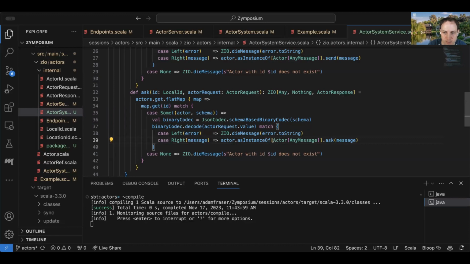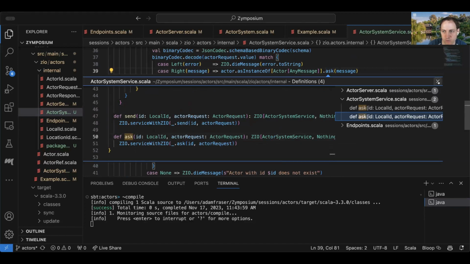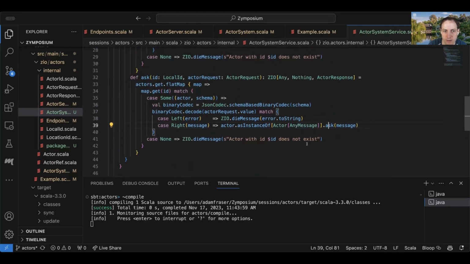But my problem is basically that when I call ask, I've now gotten back a typed response from the actor that I need to give back to my client. But what I'm supposed to return here is this actor response. So what I conceptually need to do is I probably need something like map, right? And this is going to be like the response.